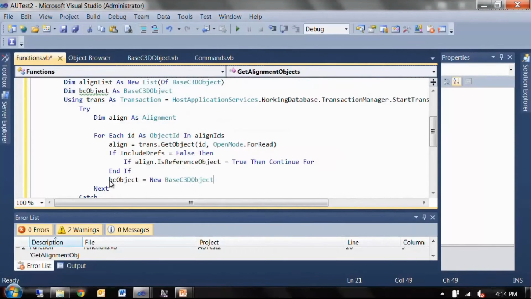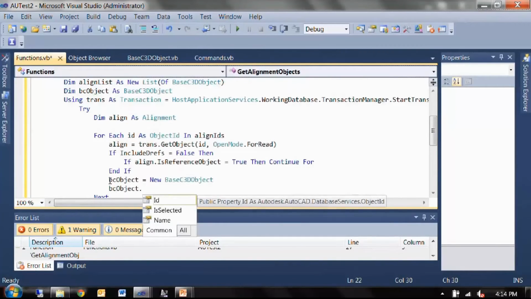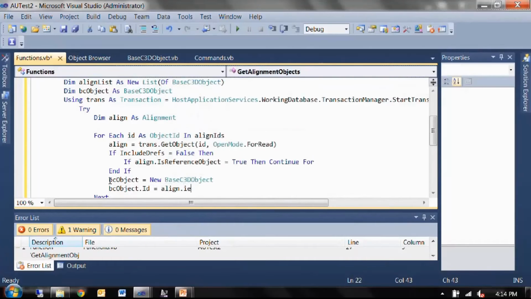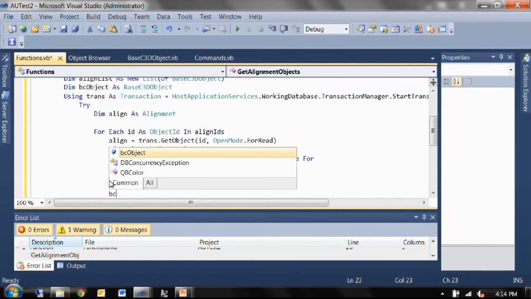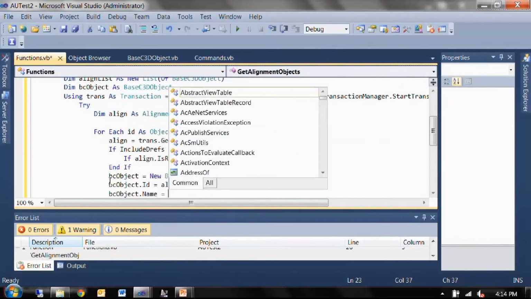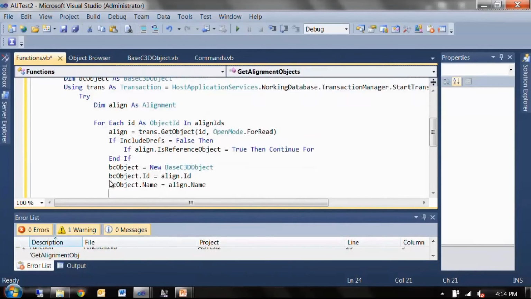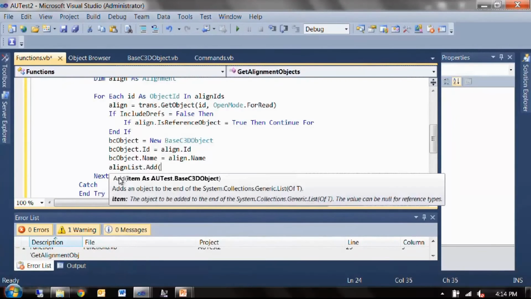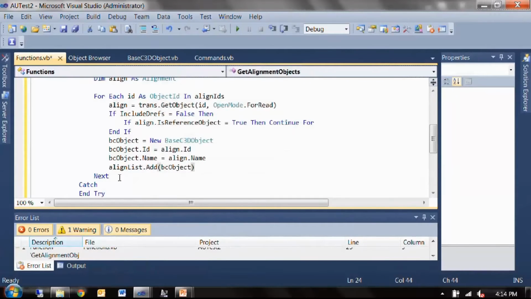So now I'm creating a new instance of this class we created, the base Civil 3D object. I can create a new one, assign it to this variable, and now I can assign the properties that we made: name, ID, and so on. Say the ID is whatever the alignment ID is. The DC object name is whatever the alignment name is, and so on and so forth. And then I can add it to the align list. That's the object.